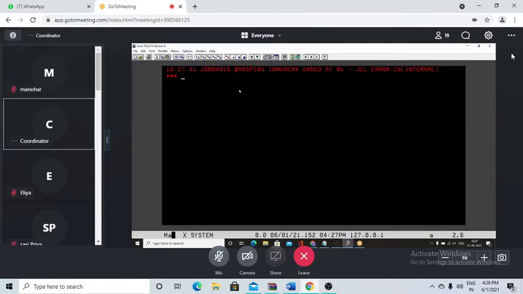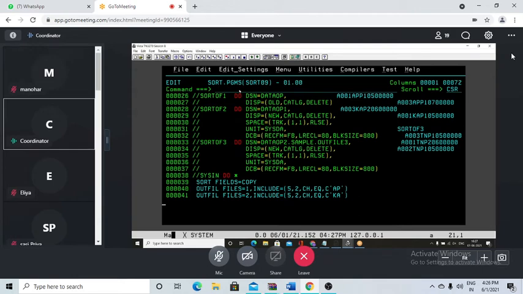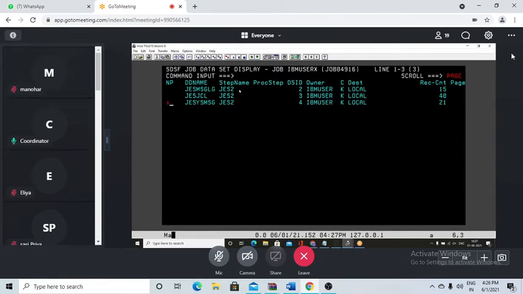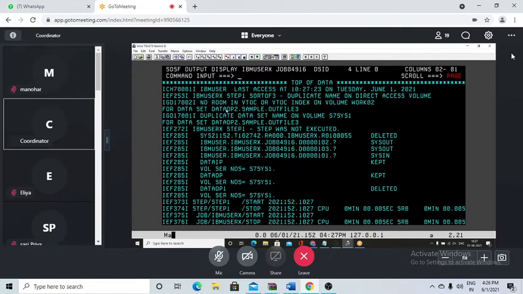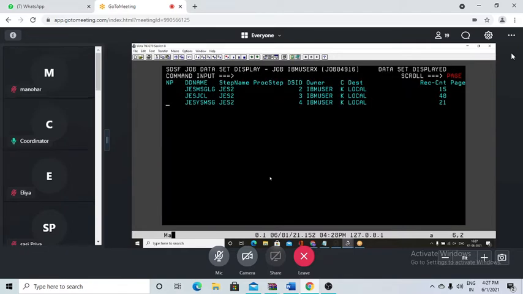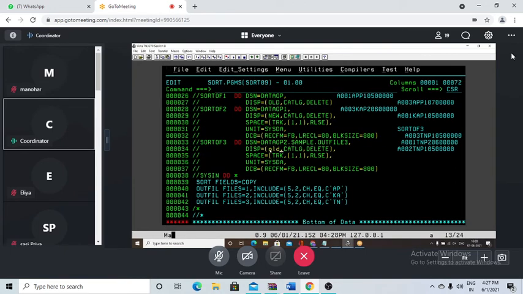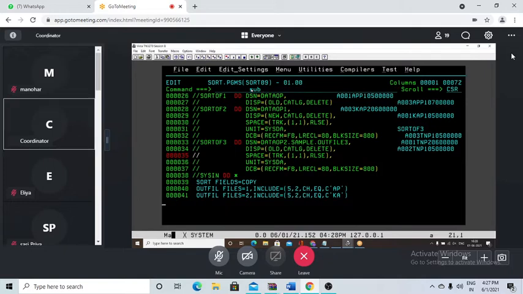Still it is showing the JCL error. And if you want to see the spool, yeah, duplicate data set name, which is the data output 2. Okay, nothing else. So let us give it as old. Again, let us submit.